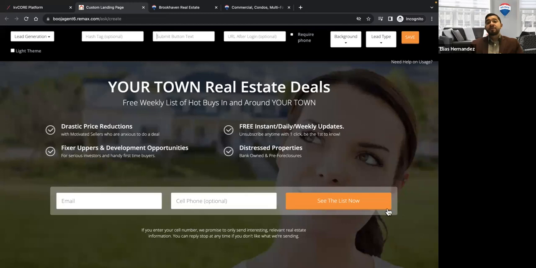Submit button text, that is going to change whatever text is in this orange box. So whatever I'm taking them to, I'm going to word that specifically to whatever they're looking for. So I'll give you some examples so that makes more sense, but that's just changing that text.